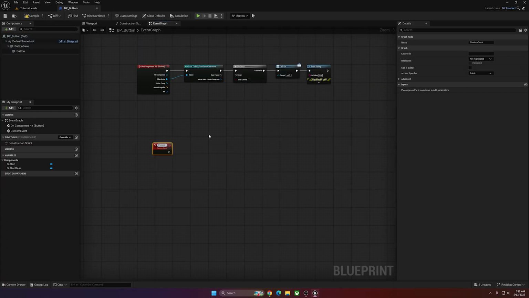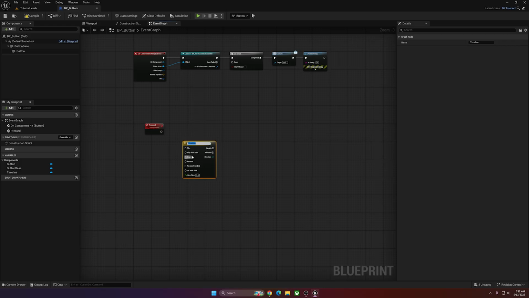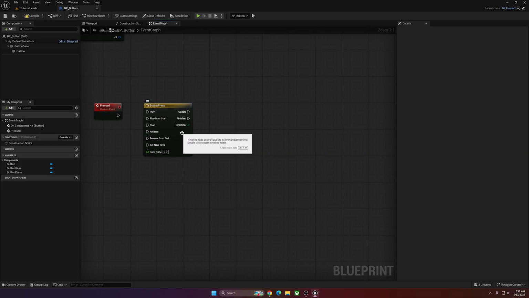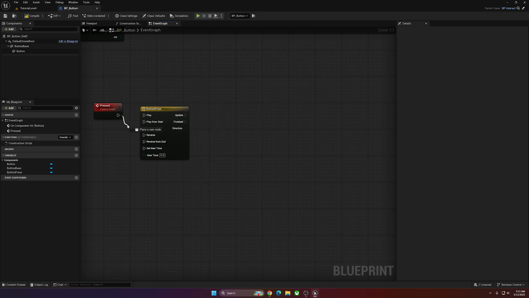call this event pressed, so like the button is pressed, and we're going to do another timeline. So search for timeline and hit add timeline. Call it anything you want or let it say timeline. I'll just call it button press. The last time we did a timeline, it was for our collectible, and we had a float go to a lerp node. This time we're not going to do the lerp. We're going to animate directly with values in this timeline. Off of here, play from start. Play from start means it'll always play from the beginning of the animation.